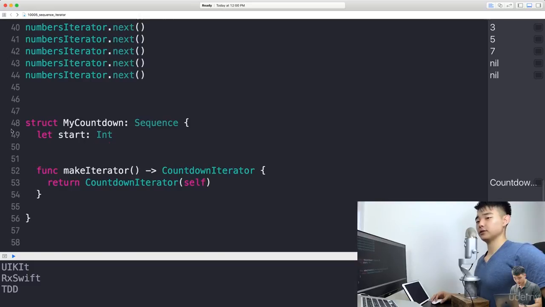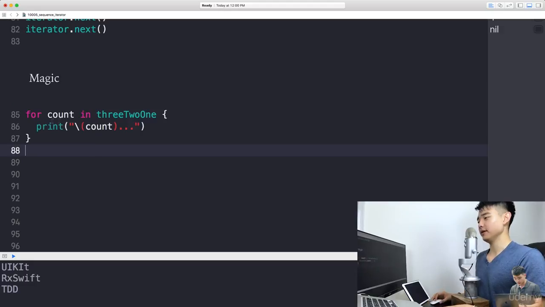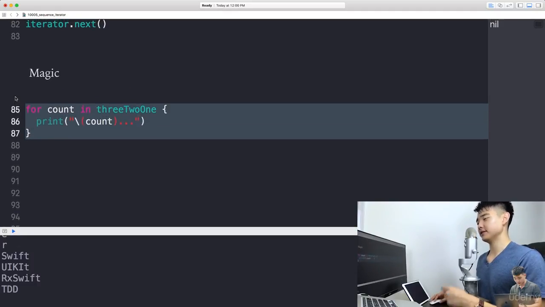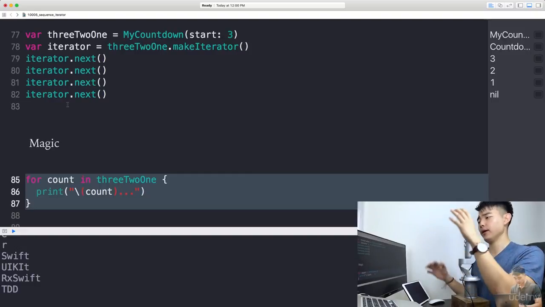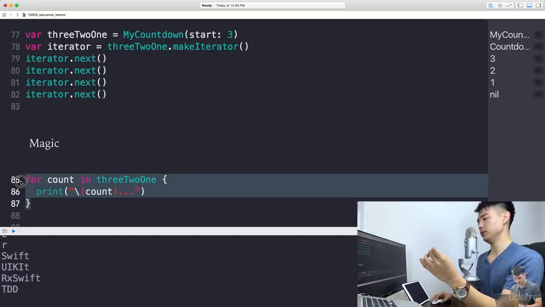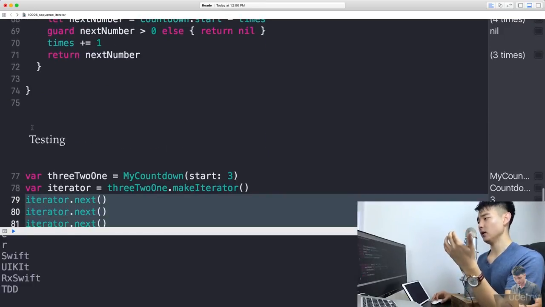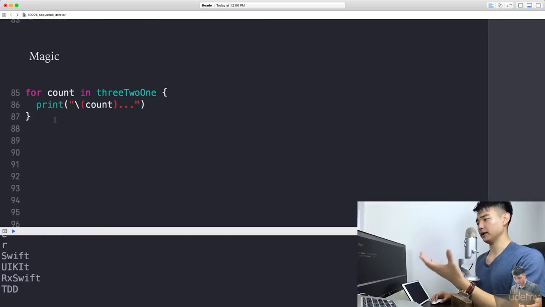Okay, so now here comes what's happening. The magic happens. Again, my count 3 to 1, and then print count 3 to 1. So again, as I talked about, this syntax is being transpiled, or, I'm not exactly sure if it's transpiled or turned into machine code. I don't exactly know, but underneath, this code is converted into this way, and then they call this next method while let is happening until it hits nil value. Okay, so you now understand what makes for and loop possible and what for and loop converts into.